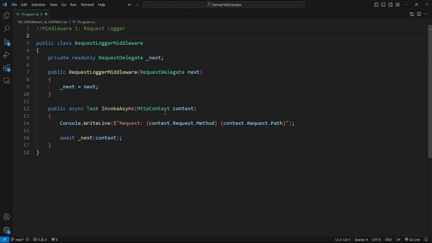So let's get started. First middleware is request logger. This request logger middleware class serves as a middleware to log incoming HTTP requests. So here's an example. Private readonly RequestDelegate _next declares a request delegate named _next. It represents the next middleware in the pipeline. Public RequestLoggerMiddleware(RequestDelegate next) constructor takes a request delegate as a parameter and assigns it to _next. This way the middleware knows what to execute next after its logic is completed.